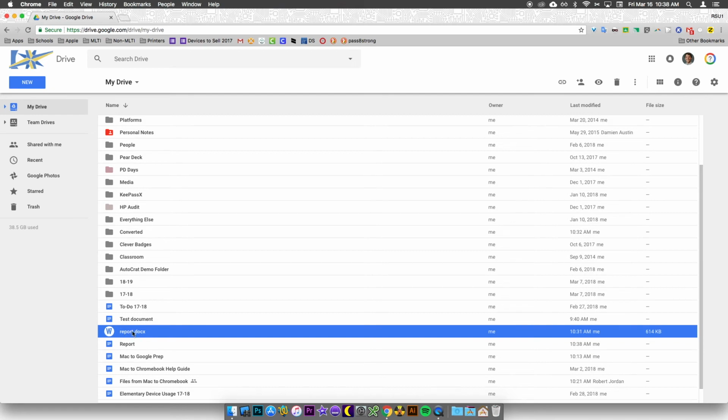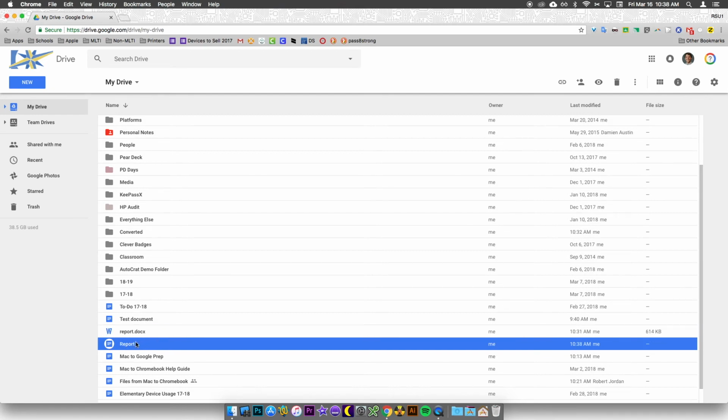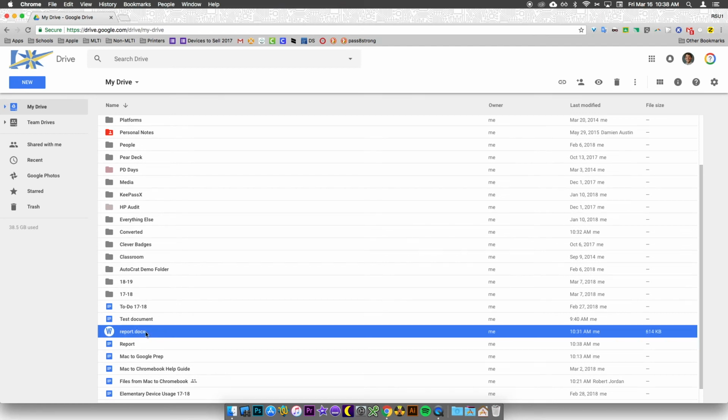At this point, you can delete the original if you want. If for some reason the conversion didn't work properly, you can always delete this version and keep the original.